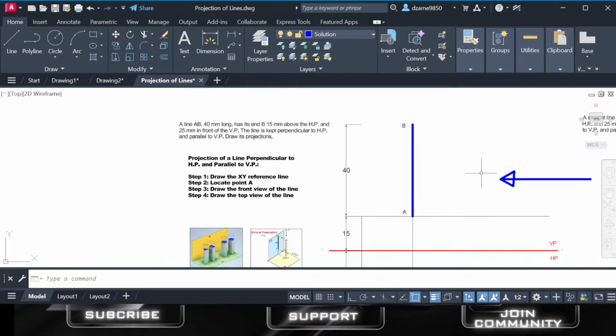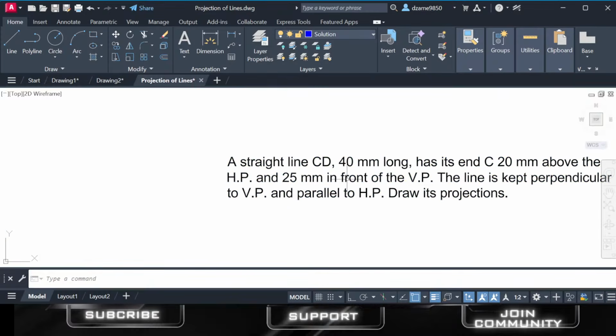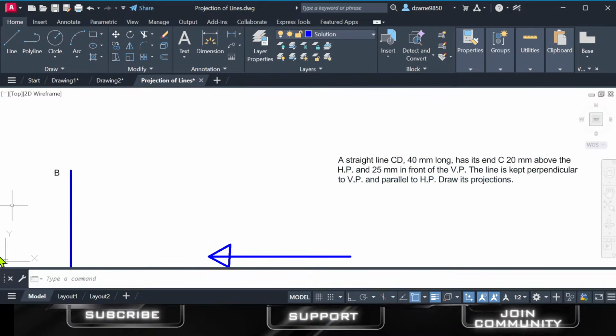And that's it. In our next example, we'll be focusing on the same line, CD, 40 millimeters long. It has its end at C, 25 millimeters above the HP, and 25 millimeters in front of the VP in the same manner. But in this case, the line is kept perpendicular to the VP and parallel to the HP. And that brings us to the end of our session.